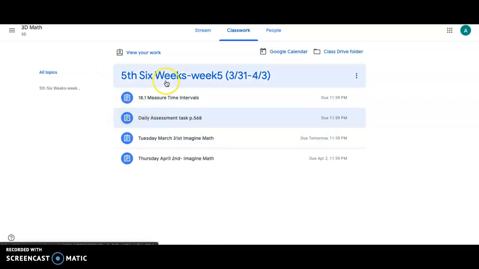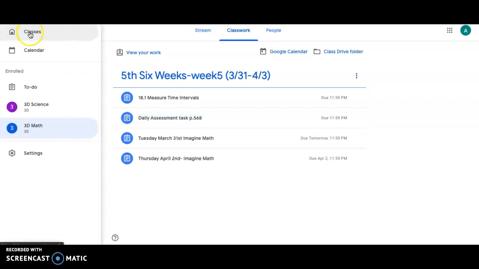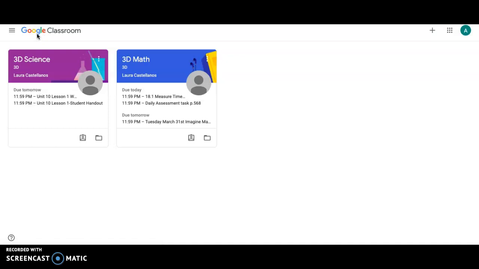So to go back to your other classes, you click over here on the left where you see these 3 lines. Click on classes, and you should go back to your first page where you have all of your classes. So now let's check out science.